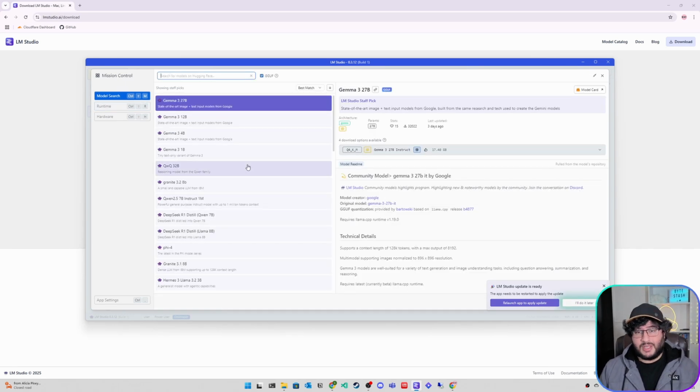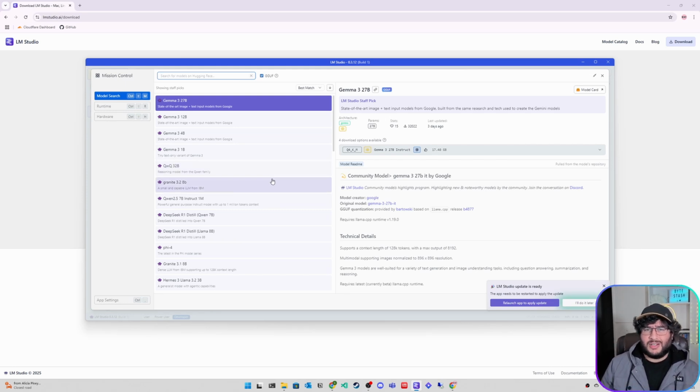Now, the great thing about LM Studio is it's going to recommend relevant trending models, and it's going to recommend the right size for your hardware. So you don't really have to figure any of that stuff out. You don't really have to experiment and waste a bunch of bandwidth downloading these multiple gigabyte files. You can just jump in here.